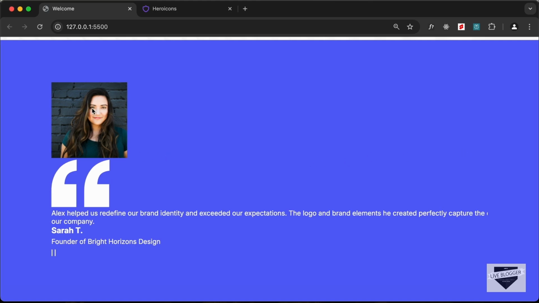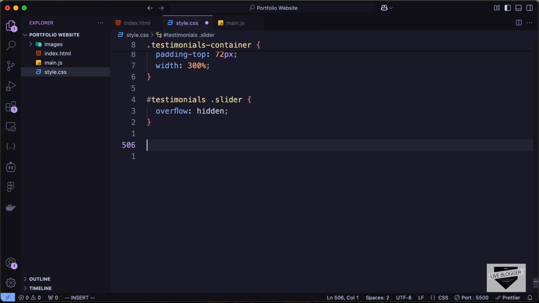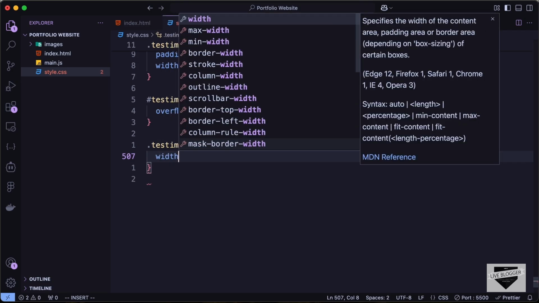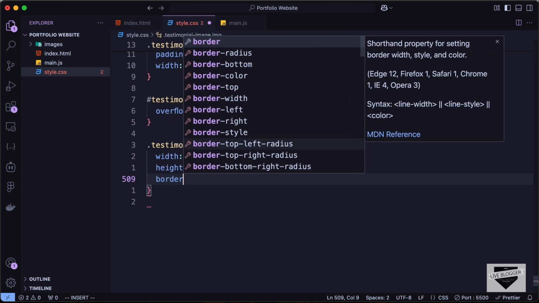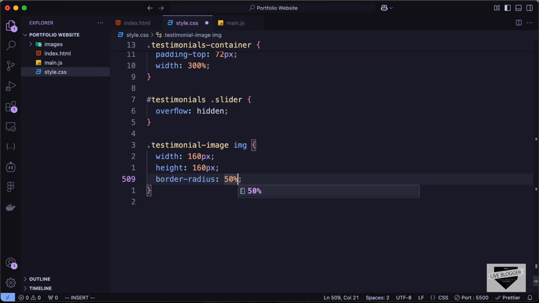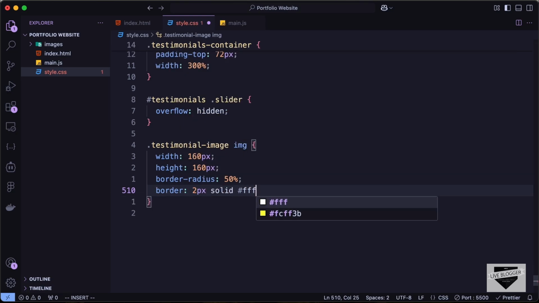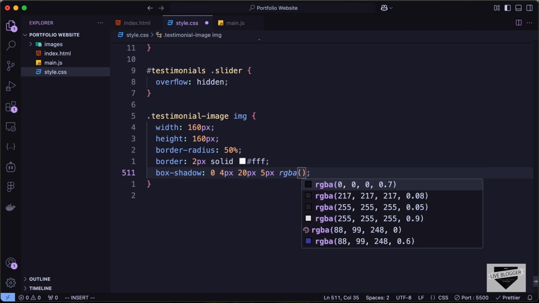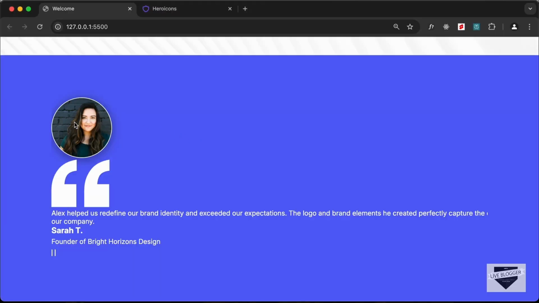Right now let's target this image. So the image is inside testimonial-image. So let's type .testimonial-image img, and let's set the width to 160 pixels, and let's set the height to 160 pixels as well. Let's set the border radius to 50% so that we have a round shape, and let's add a border of 2 pixels solid white, and let's add a box shadow, and let's set it to 0, 4 pixels, 20 pixels, 5 pixels, rgba(0, 0, 0, 0.25), and this is how the image looks.